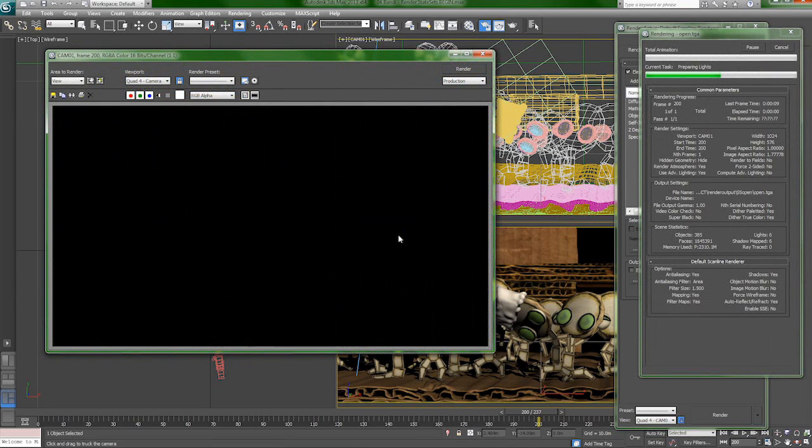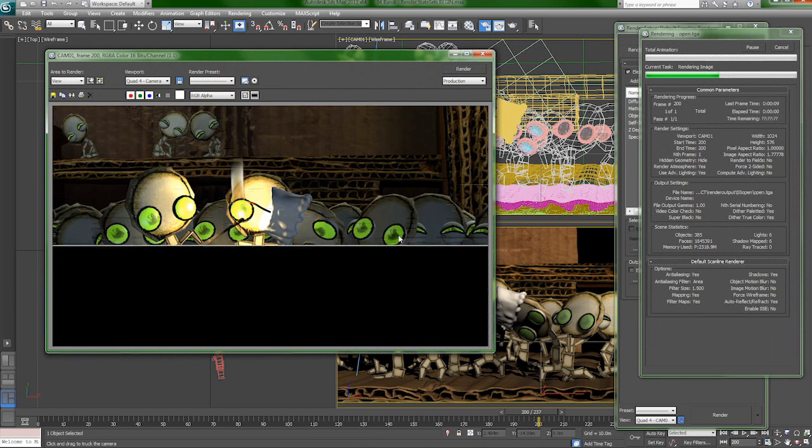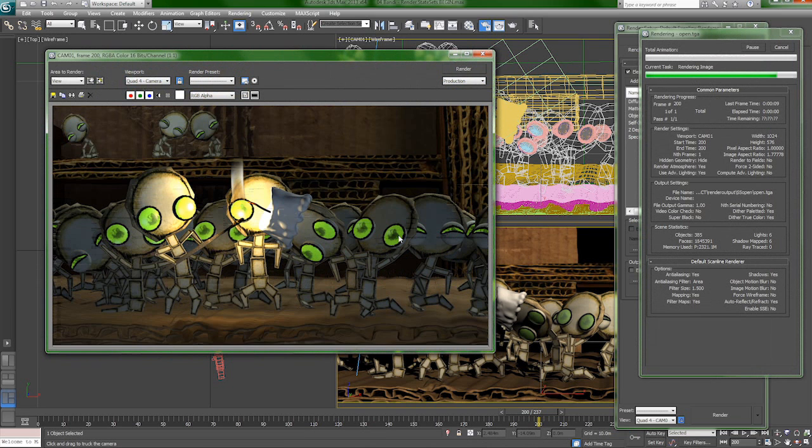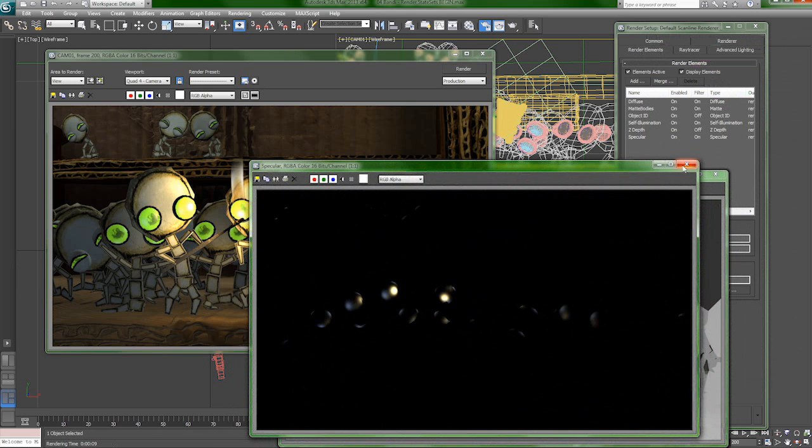So once again, I'm using the scanline renderer. It's going to knock this thing out very quickly because we're not doing any global illumination or anything like that. And then we're going to see our render passes pop up, and there's our specular pass. No problem with the specular pass. That one's looking pretty good.